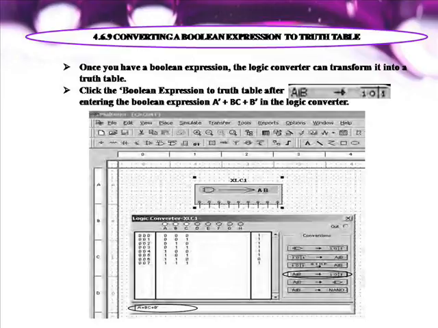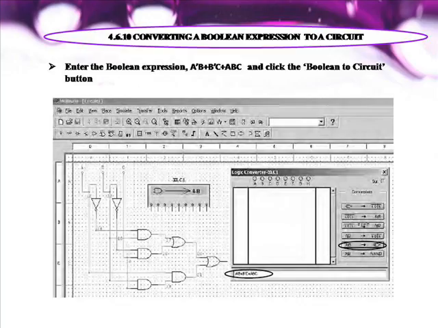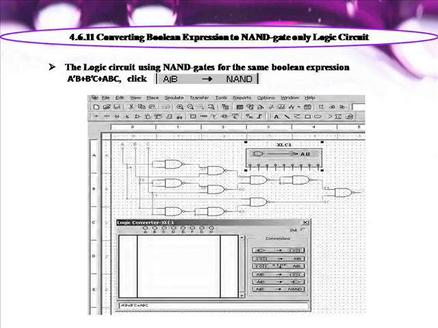Converting a Boolean expression to a truth table. Once you have a Boolean expression, the logic converter can transform it into a truth table. Click the Boolean expression to truth table button after entering the Boolean expression in the logic converter. Converting a Boolean expression to a circuit. Enter the Boolean expression and click the Boolean to circuit button. Converting a Boolean expression to a NAND gate only logic circuit gives the logic circuit using NAND gates for the same Boolean expression.